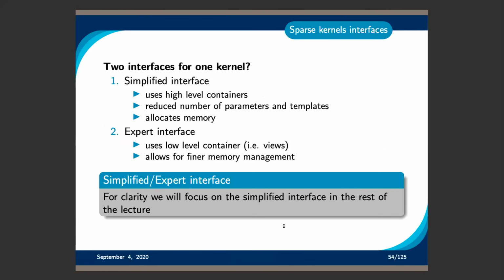So currently we support two types of interface for SPADD and SPGEMM kernels. One interface type I will call the simplified interface, and it's useful when you have high-level containers in your code. For example, if you want to do SPADD, you're probably going to have an output matrix and two input matrices that you need to add, and the simplified interface just makes it easier for you to pass all that data into the kernel.